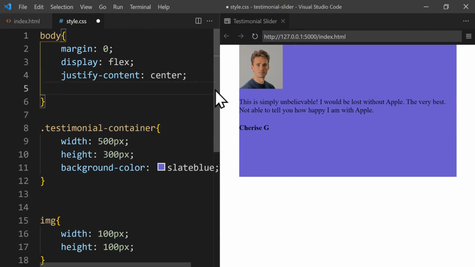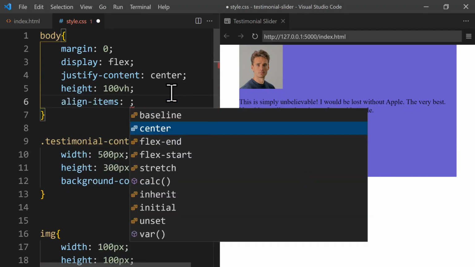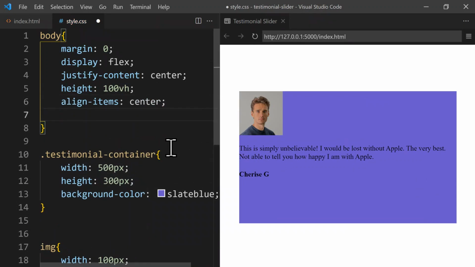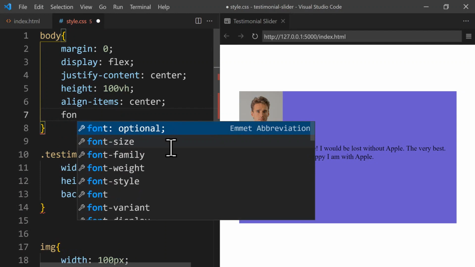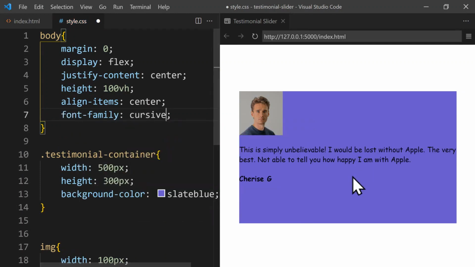So the next thing we want to do is bring this section to the middle vertically by setting the height to be 100% of the viewport height, and we change the align items to be center. Now, let's change the font of the website using the font family property. We set it to be cursive, so we have more beautiful text. That was it for the body section.